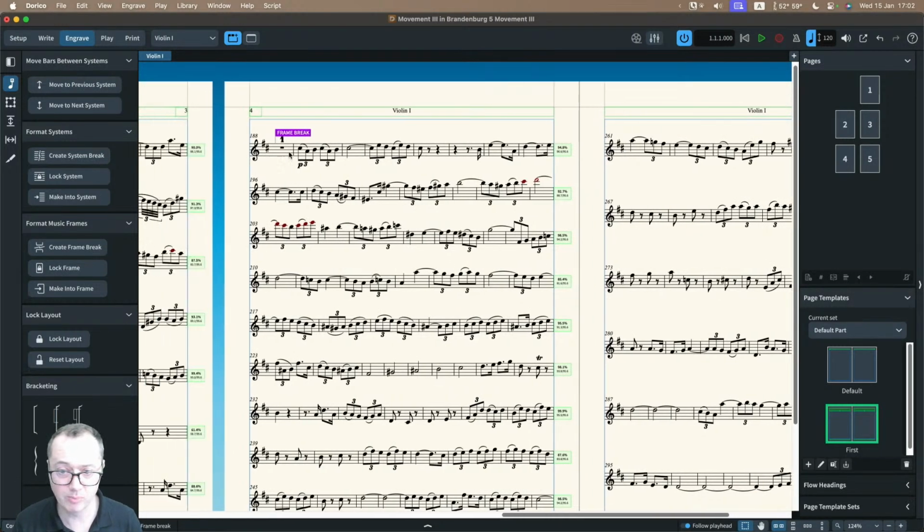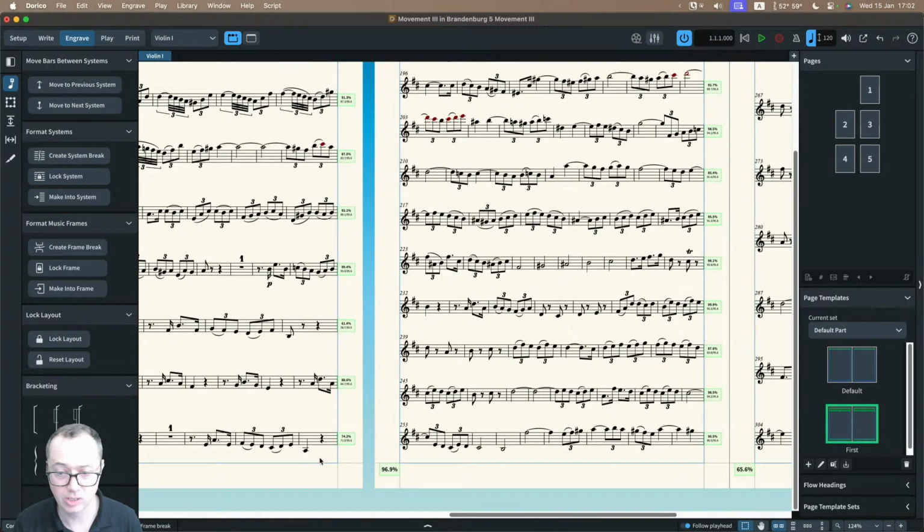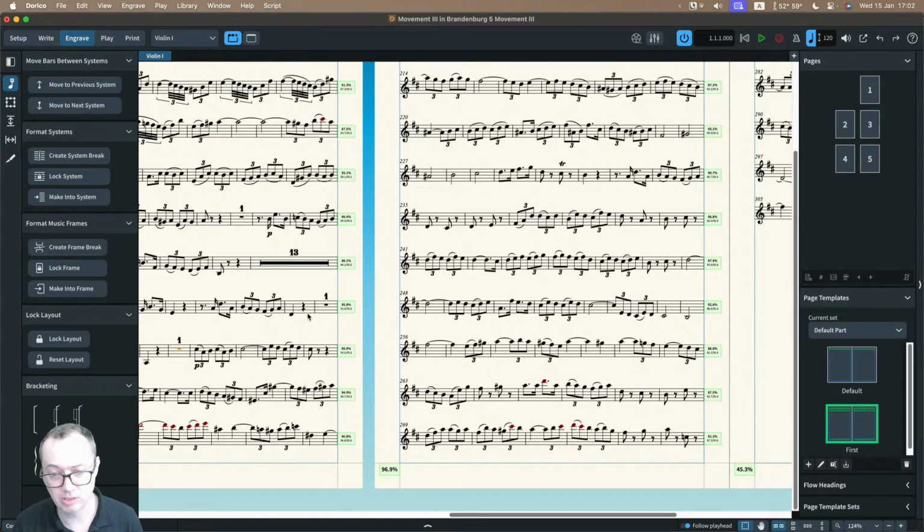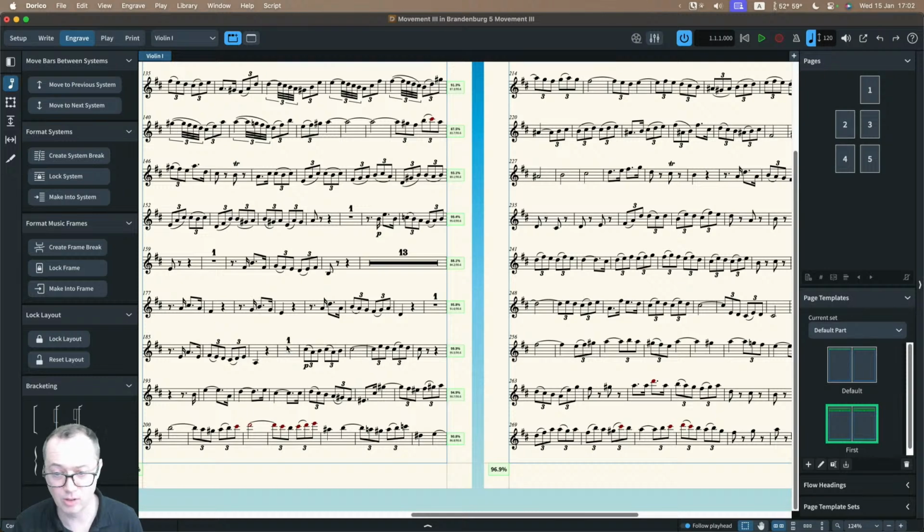So it's now added a frame break there, which is the wrong place, because you actually wanted it there. So be careful what you click on. See what I clicked on there? That's not where you want your frame break. You want it here, or you can choose the bar line, I suppose.